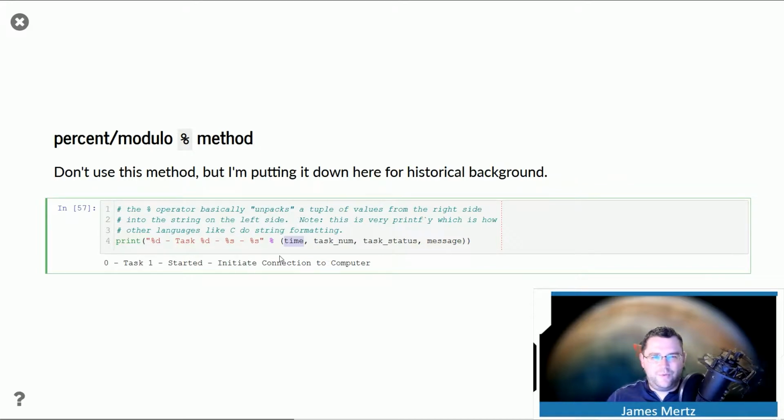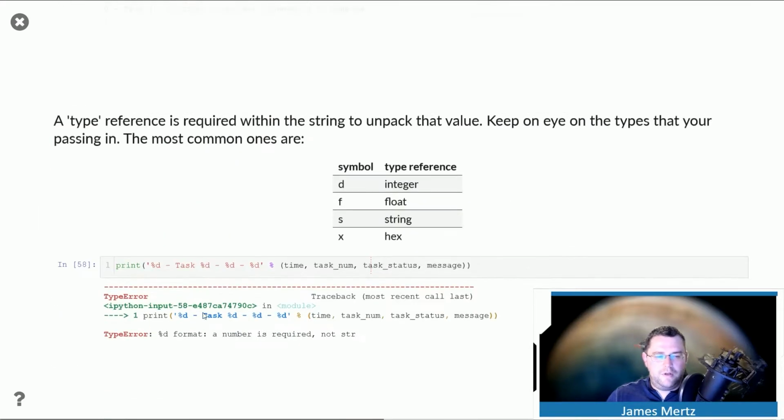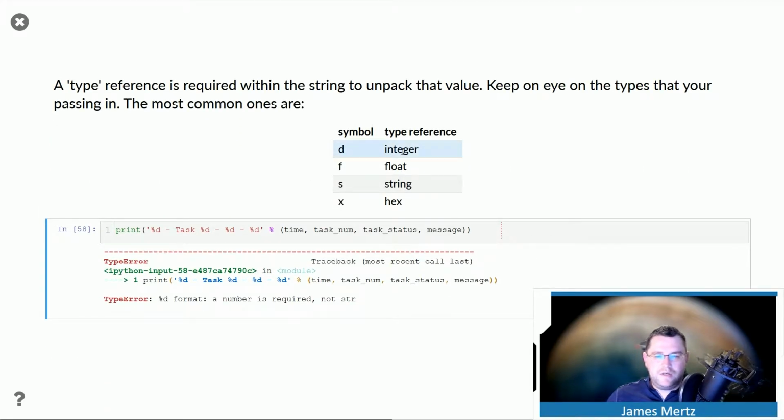What does the %d and %s mean? Like, what exactly are those? Well, let's look and see. So d means integer, f means float, s is string, and x is hex. So essentially, these are all just data types that we have in there, right?